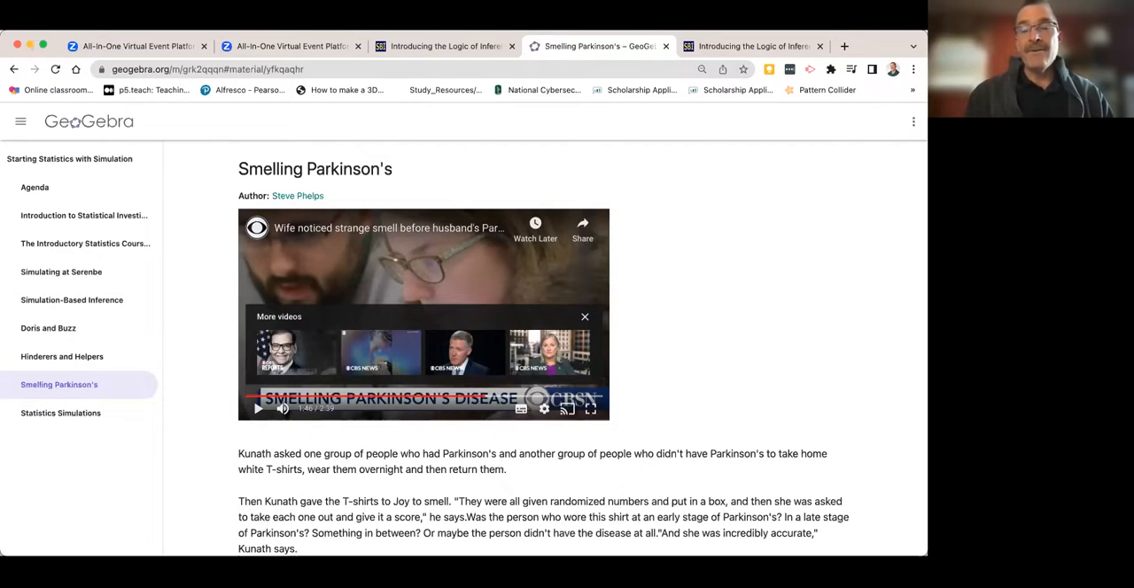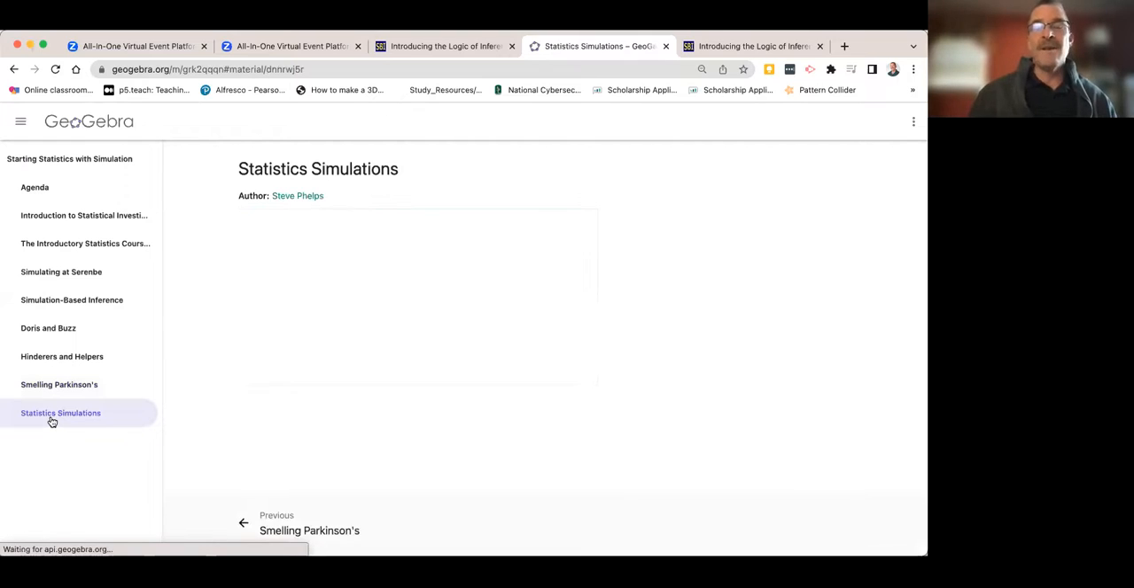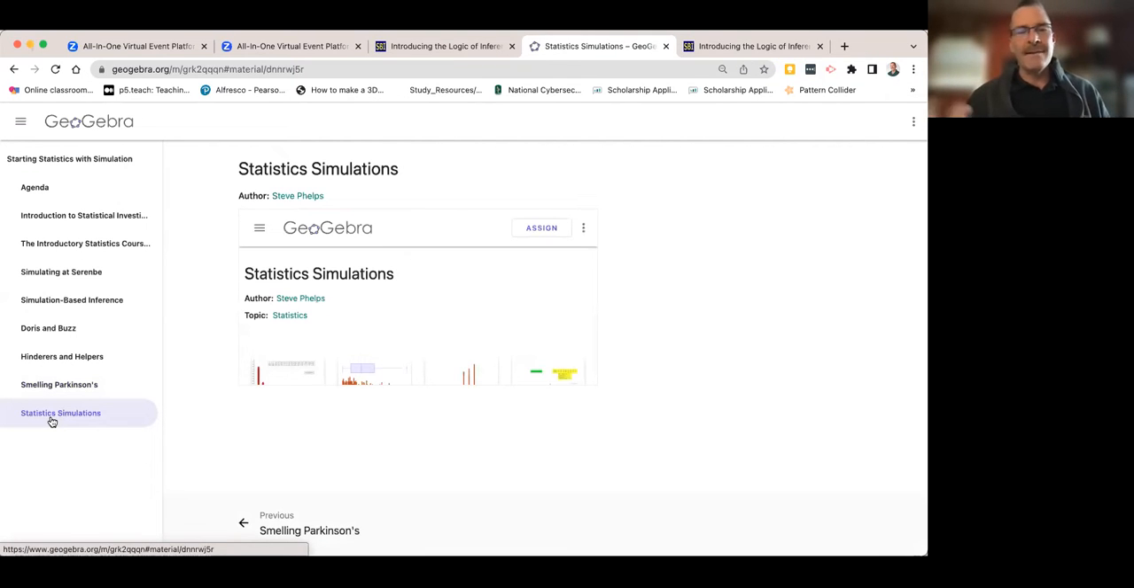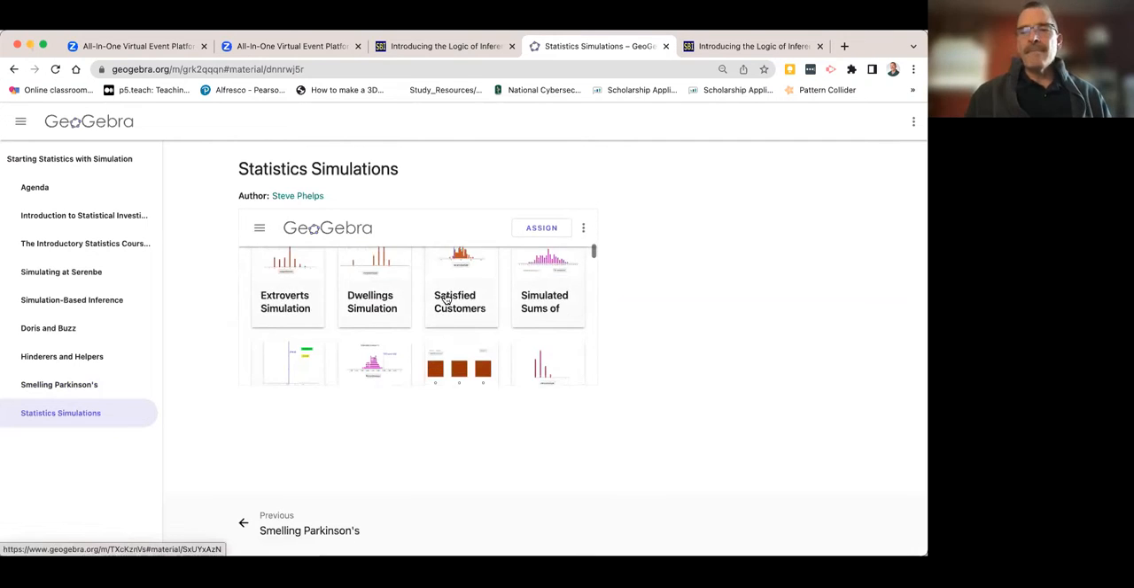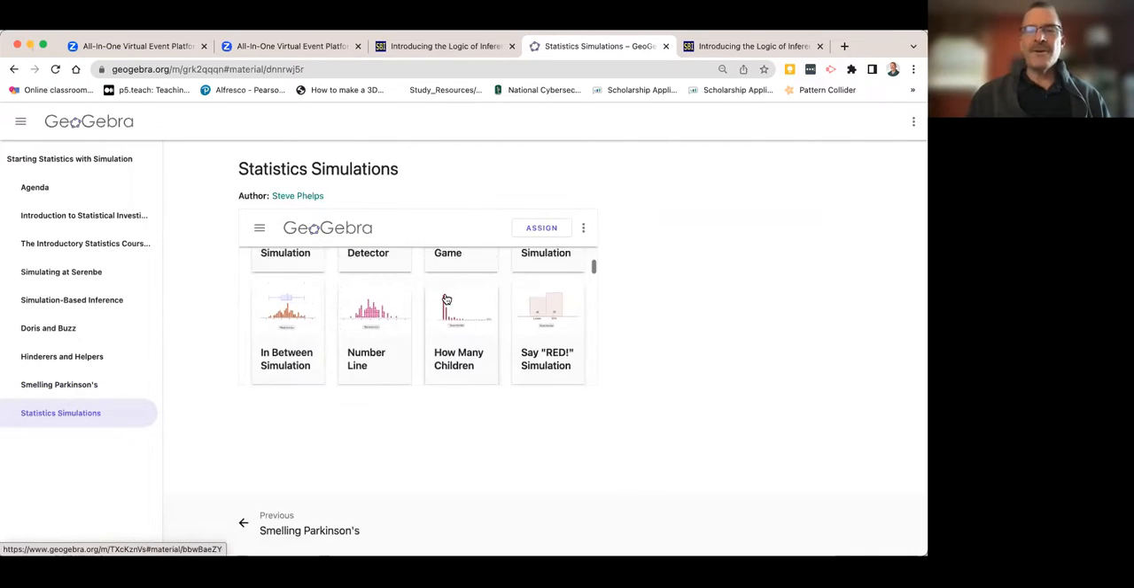So what I would like to do is, how could we use GeoGebra to build this? And before I do that, though, I'll show you, I do have other statistics simulations. I've not done much with this over the last couple of years, unfortunately. But this exists, and I probably should have shared a link to this as well.